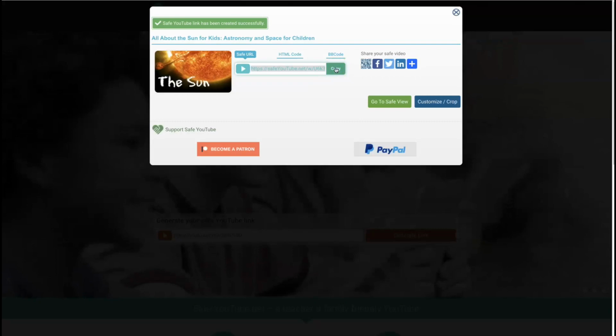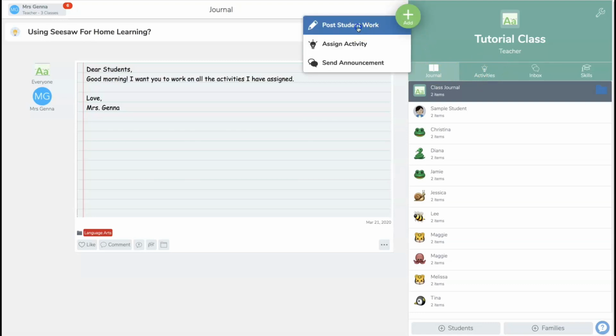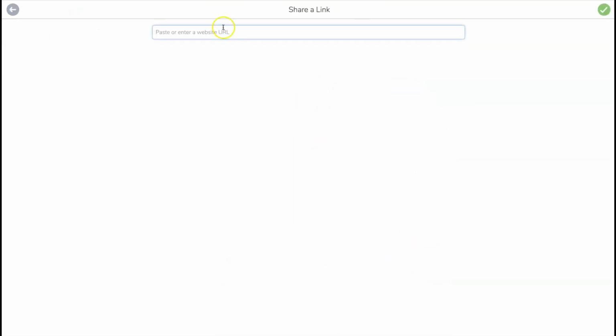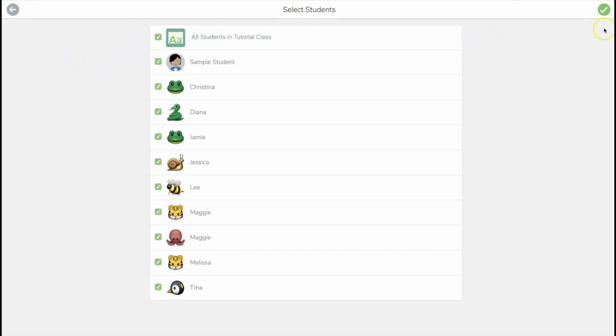Now I'm going to go back to Seesaw. I'm here in Seesaw, and remember, you can add this as an activity or I can add it to journal. And I'm going to add it to journal because it's a little bit faster. So I hit the plus, post student work, link. I'm going to put the safe URL, hit check, and I'm going to hit check again, assign it.